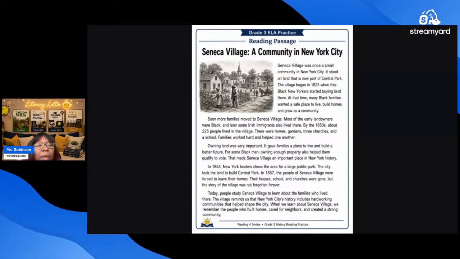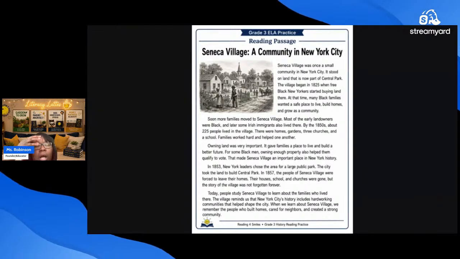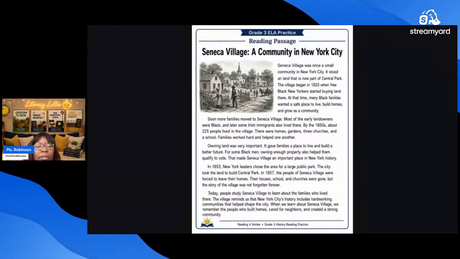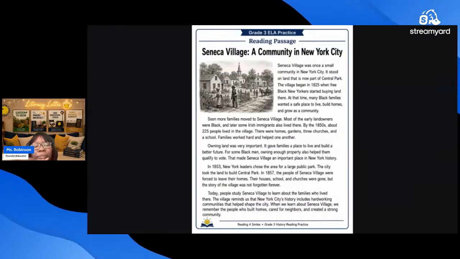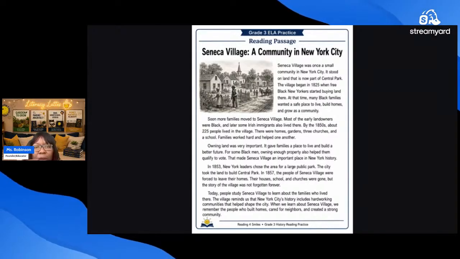This is an important part, and we know that this is important because in paragraph 1, we're saying black freed New Yorkers were buying land. It's mentioned again, so it has a significance, and this is why we must capture it, right? Then I'm going to underline that, and I'm going to move on to the next paragraph.